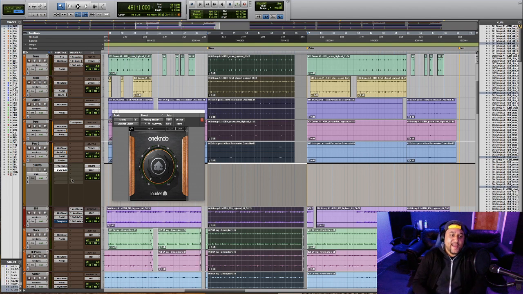So you can hear the hi-hats, the kick drum, the clap, all the other percussion are all tied into this drum bus. Now let's play back the loop, and I'll start cranking the Oneknob Louder plugin, and we'll listen to how this can affect your entire drum bus.